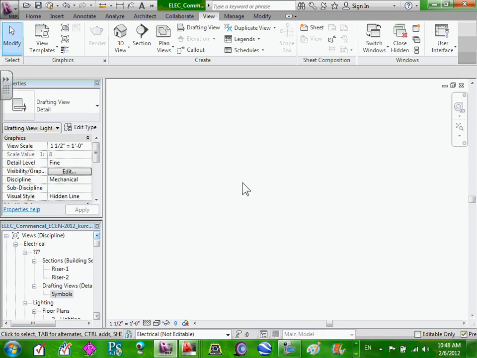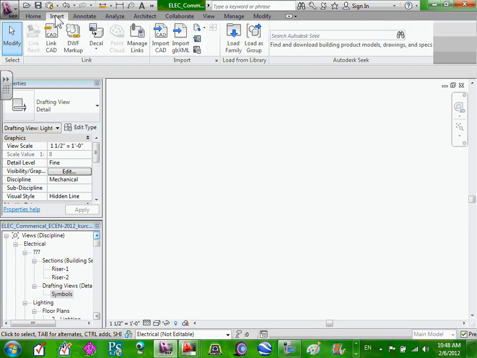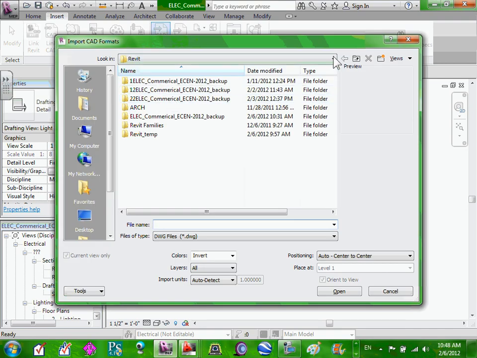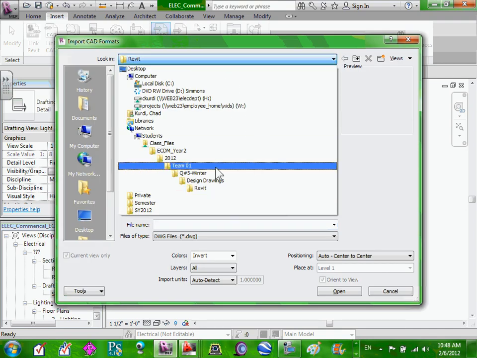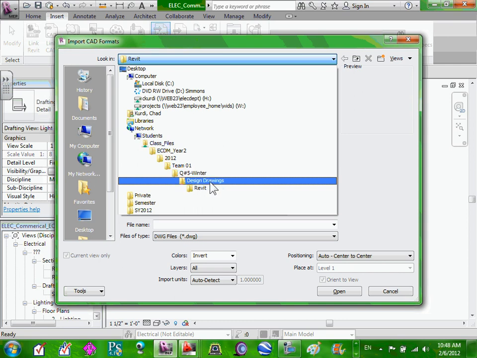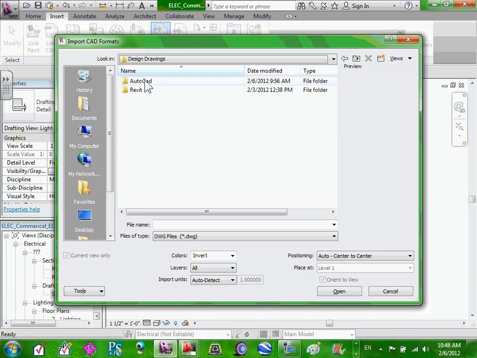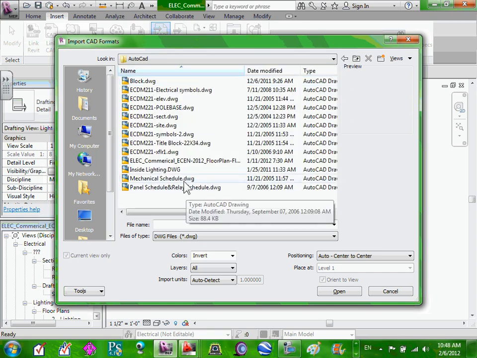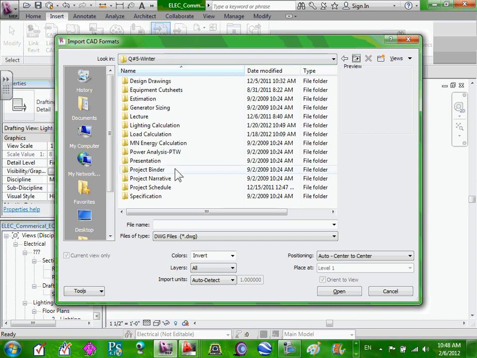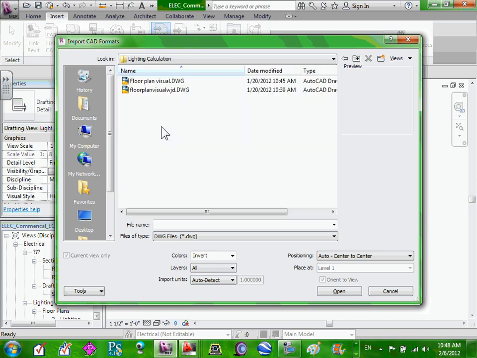Now here's a place where I can bring my lighting schedule. I'm going to go insert, import CAD, and I'm going to import the CAD lighting schedule from team. We're in team. You guys, team 5. Yeah, I'm going to go steal it from team 5. Revit right here. Go back to where you put your schedules. Remember, we were just putzing around with them. Oh no, it's lighting. So it's going to go all the way to lighting. Lighting calculation.